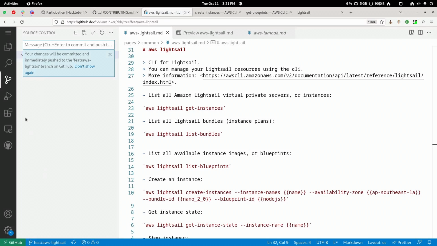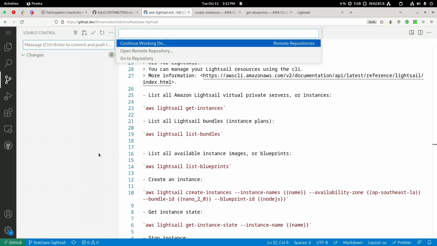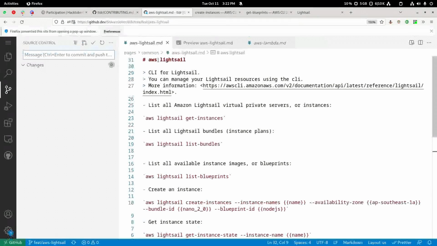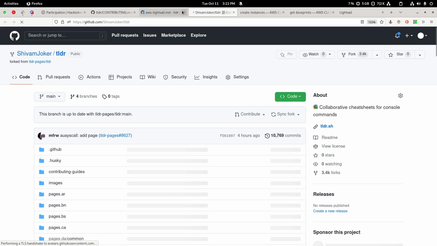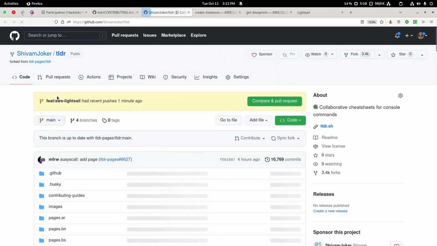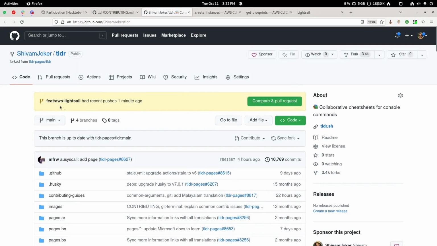So we have committed this thing. So if I go to the repository, I'll open one pop-up. So here I see this thing.